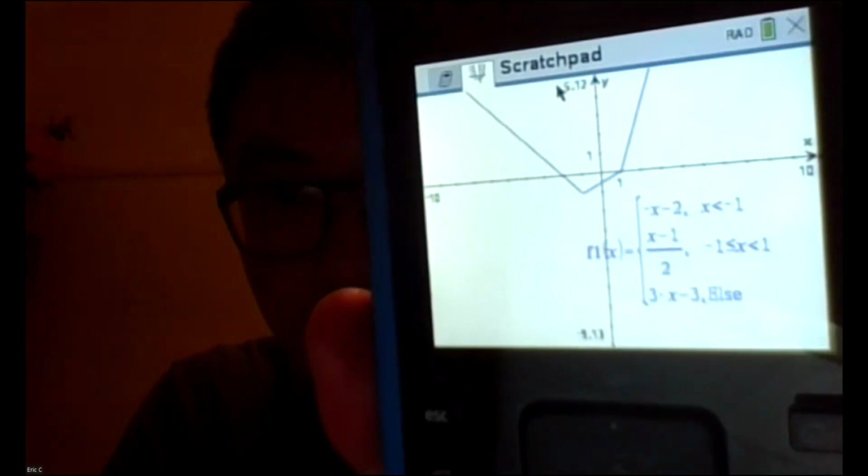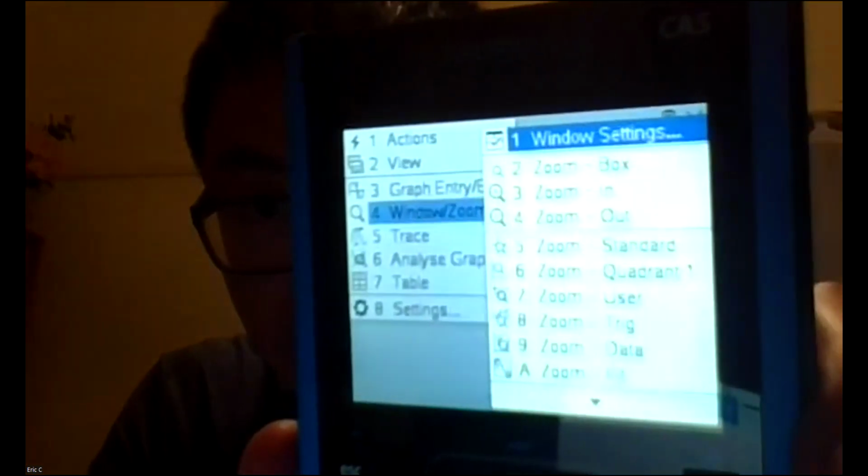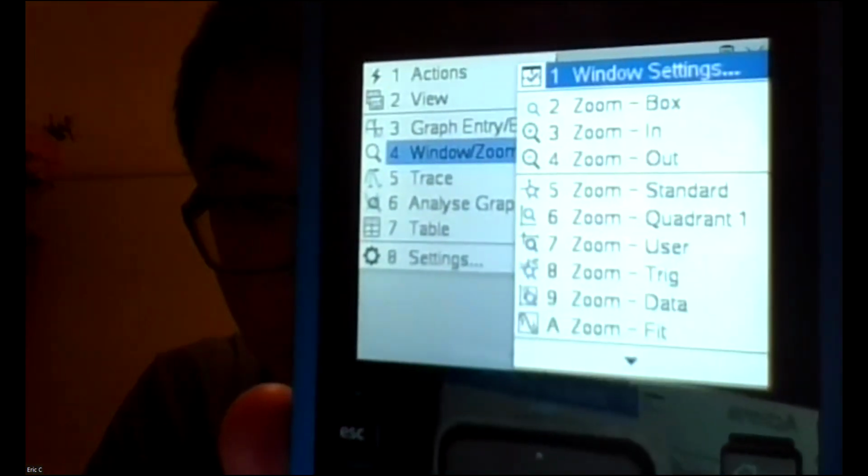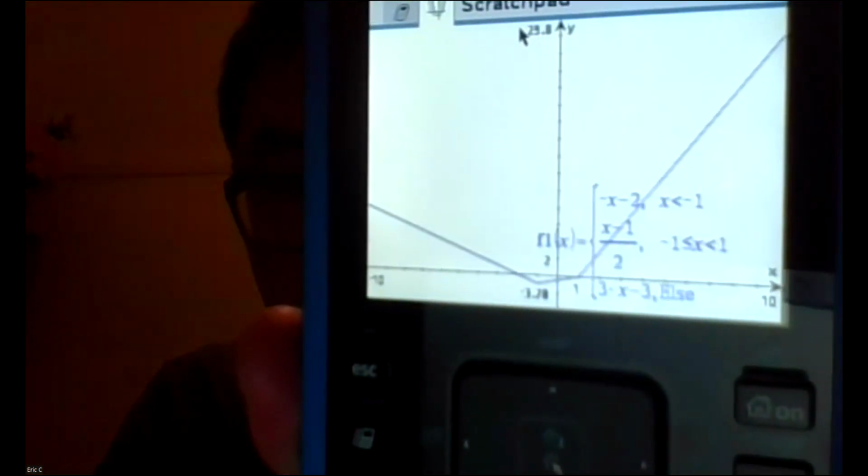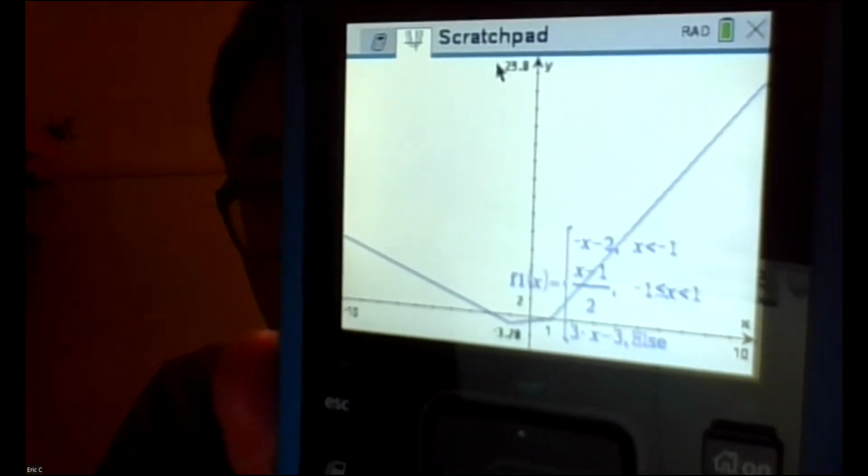So let's say in the event that this graph doesn't pop up because the window is not adjusted properly. What you can do is press menu. If you press menu and then go to number 4, which is the zoom, you can just press number 4. You don't have to use the cursor. Then what you want to select is A for auto zoom. If you select A, it will auto zoom. You can just press the letter there, and it will zoom to the graph automatically, like so. So that's a calculator way of auto fitting the graph.